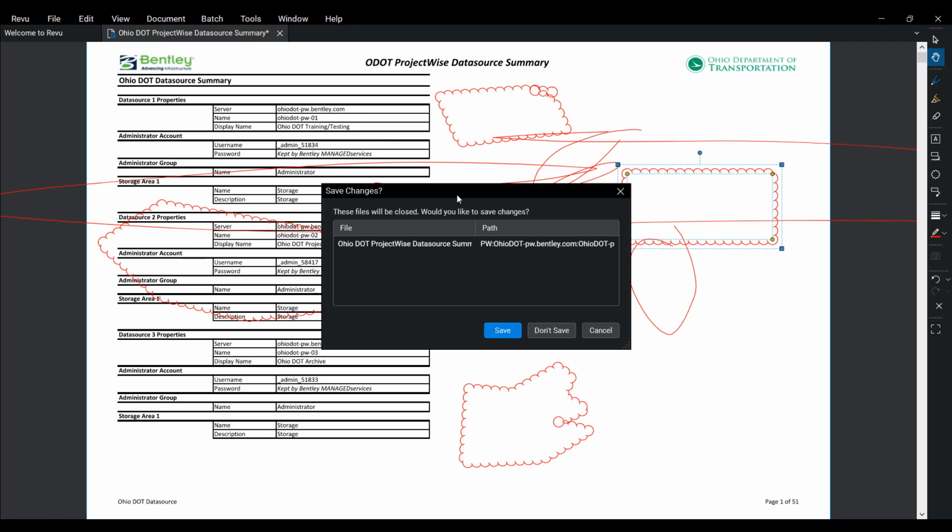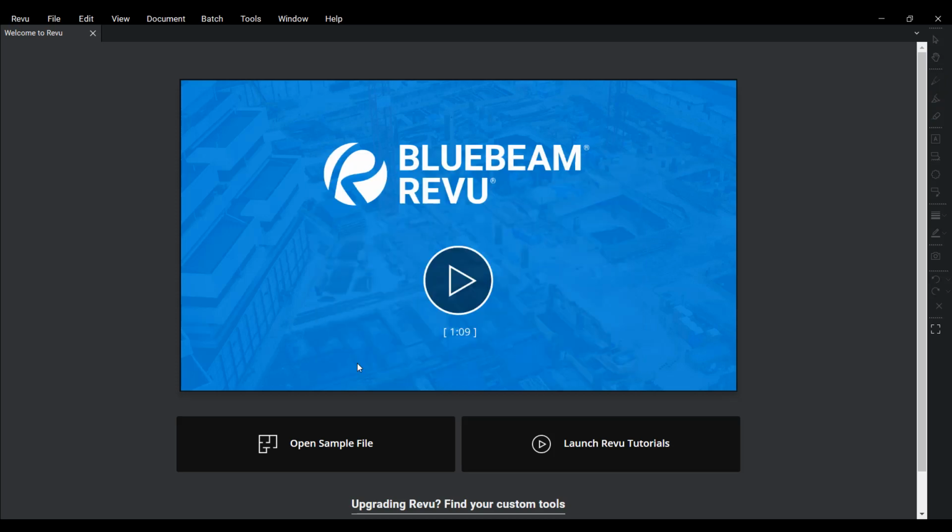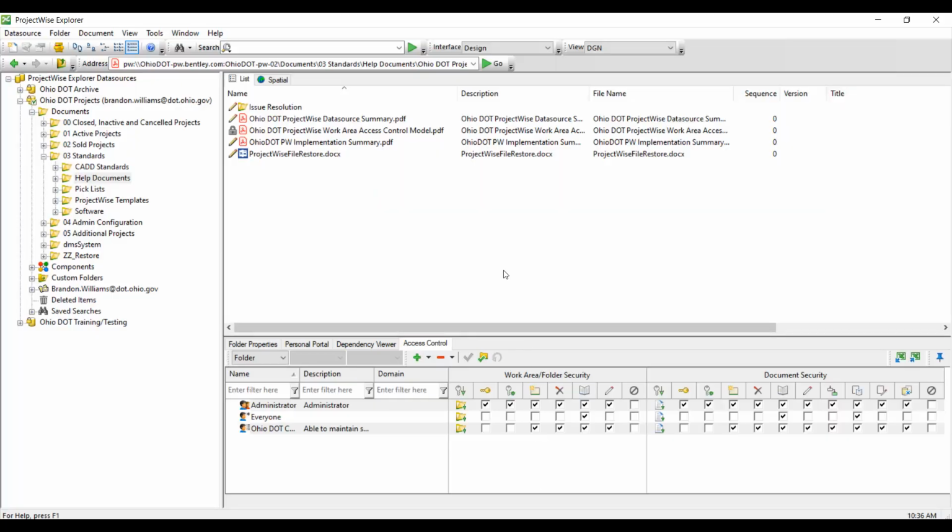Now to check my document back into ProjectWise, I just hit that exit and you can see where it's being saved. And there we go. And now I'll get that dialog to go ahead and check that back in, save the changes into ProjectWise. If we go back, we can see that it is no longer checked out to me, so I don't see that red check.